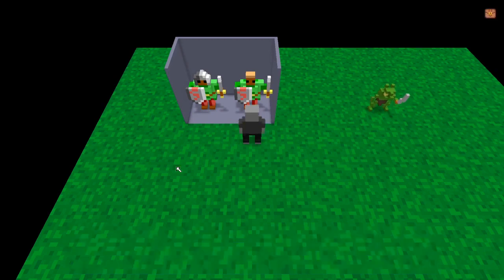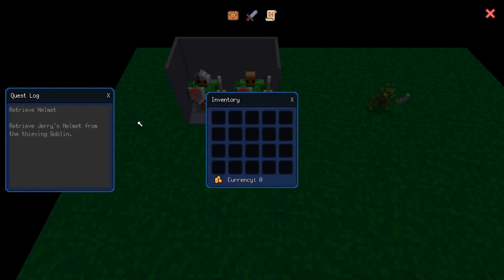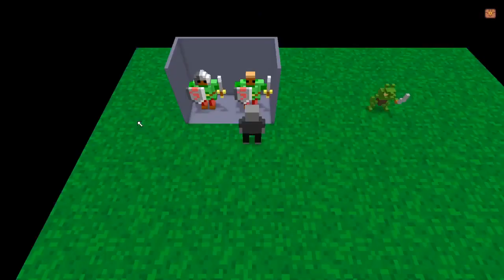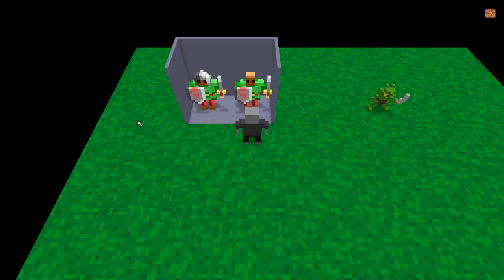And now what that's done is that's given us the quest. So if we take a look in our log, we should have checked beforehand that we didn't have it, but you can see it's there. Retrieve helmet, retrieve Jerry's helmet from the thieving goblin. That's also set the fact that we've now accepted the quest. Obviously, if we look in our inventory, we don't have the item in our inventory. We also haven't completed the quest yet.